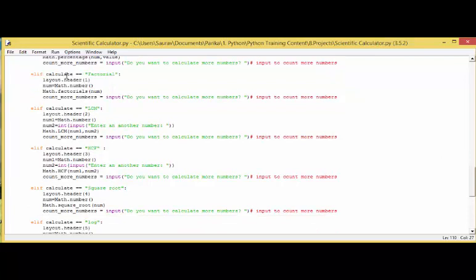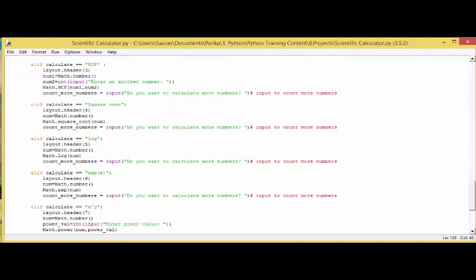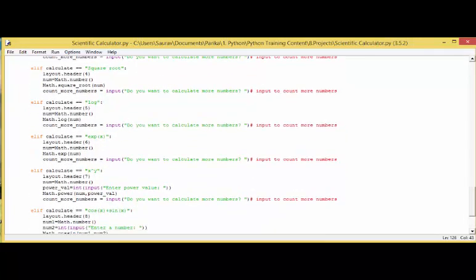The second is the factorial method. It is the same as percentage, nothing different. The third one is the LCM. All the methods are the same. In all the conditions I have used the same statements: one, I ask for the header, second, the numbers, then after that the methods, and then ask the question. You can see here in LCM, HCF, square root, log, exponential, x raised to y.